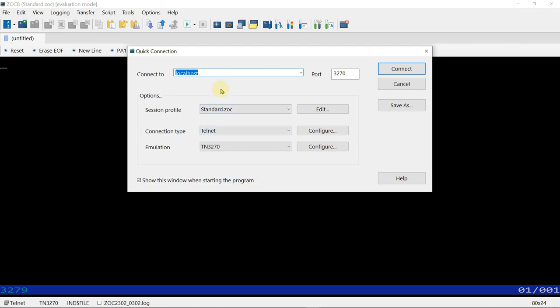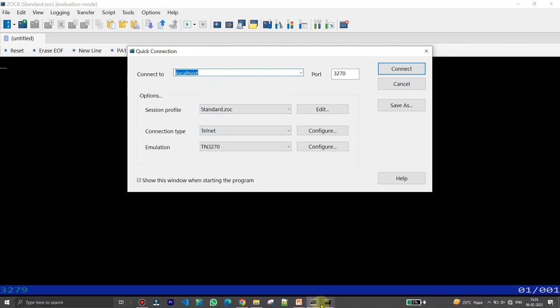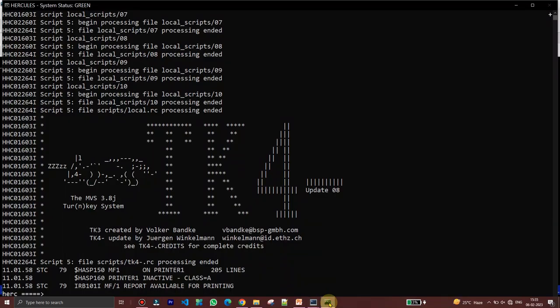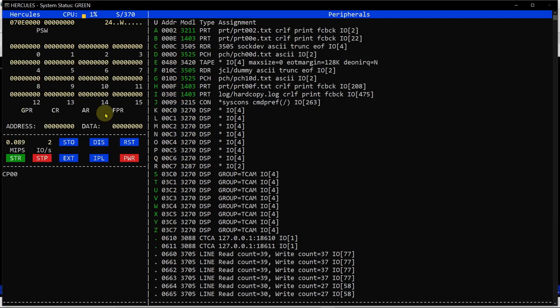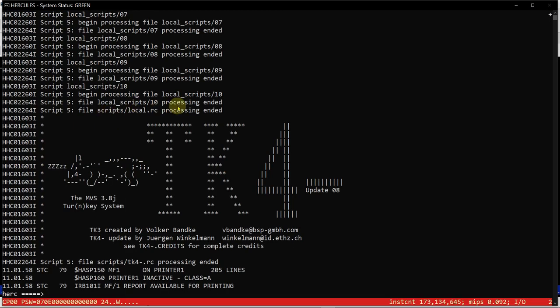Before that, just keep in mind that your mainframe should be running fine. Like I show you, you can see my mainframe, that is TurnKey, is running fine. If I connect, I will be able to connect to this mainframe using the terminal.